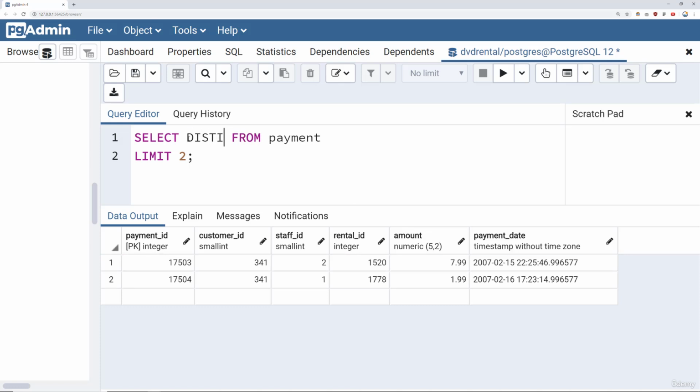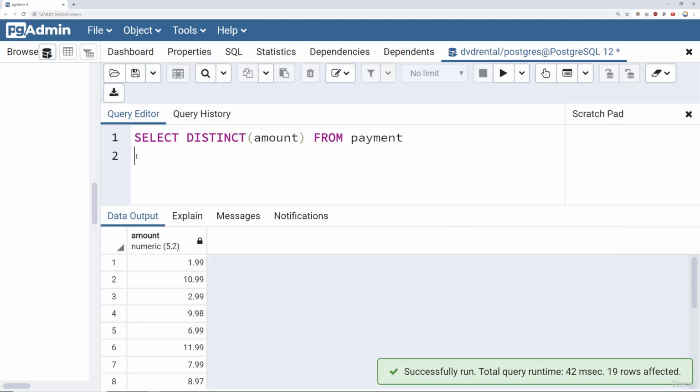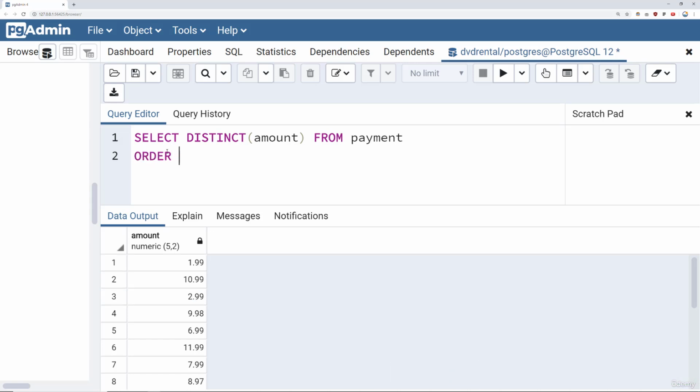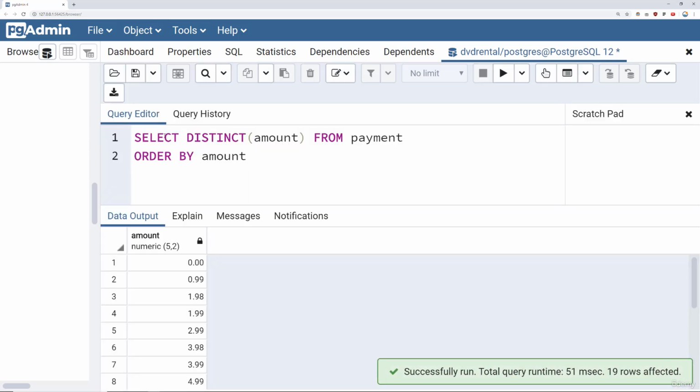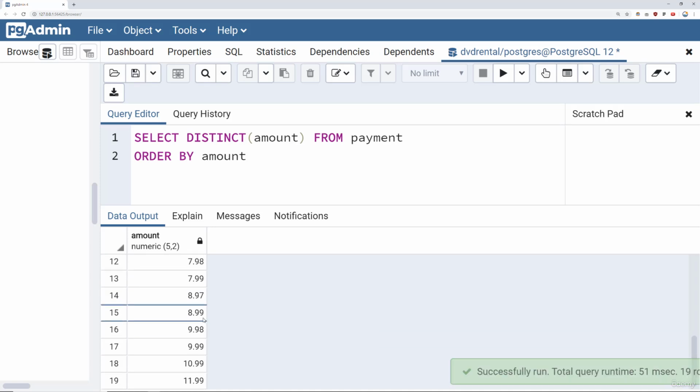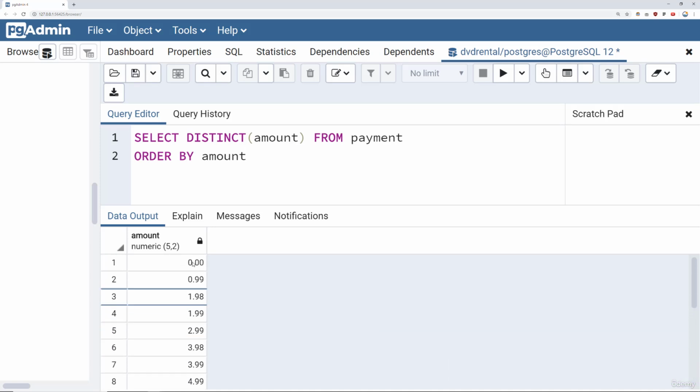So we can say distinct amount from payment, and I'm not going to limit this since I want everything back. I run this and I can see I have $10.99, $1.99, etc. And what I could also do, just for clarity, is order this by amount, as we've seen before, and now I can order amount 0.99, etc. So maybe I want to figure out all the orders that happen to be 99 cents, 1.98, and 1.99. So how could I do that?